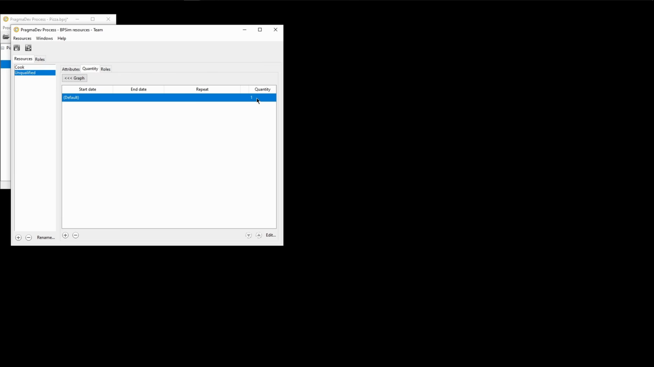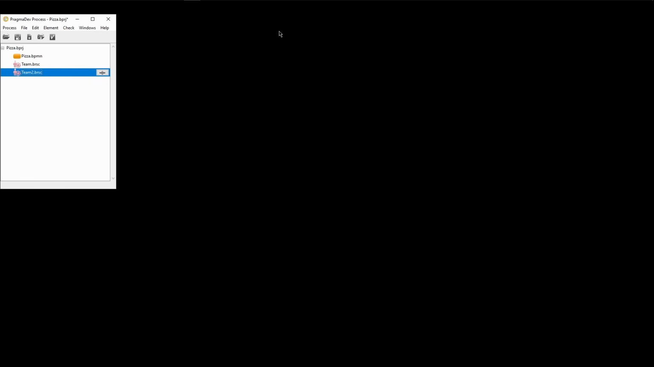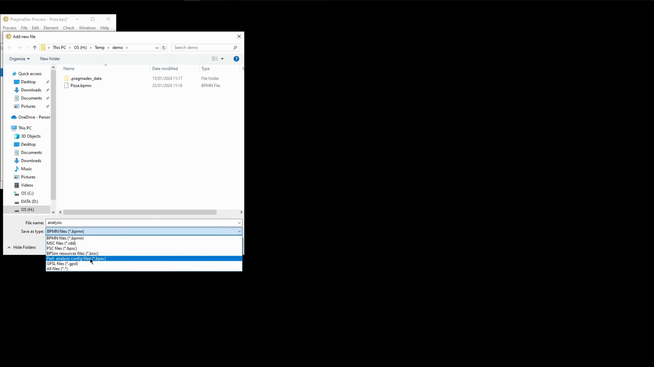The first resource definition contains 1 resource cook and 1 resource unqualified. The second definition contains 1 resource cook and 2 resources of type unqualified. Everything is now ready to perform an analysis. For this, I will add a performance analysis configuration file to the project. I will name it Analysis and select the right type from the list.